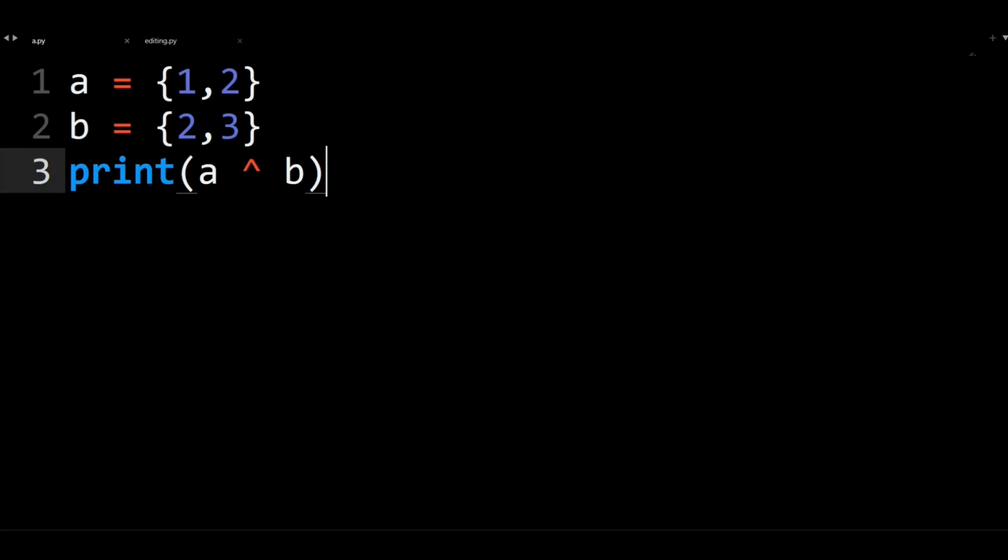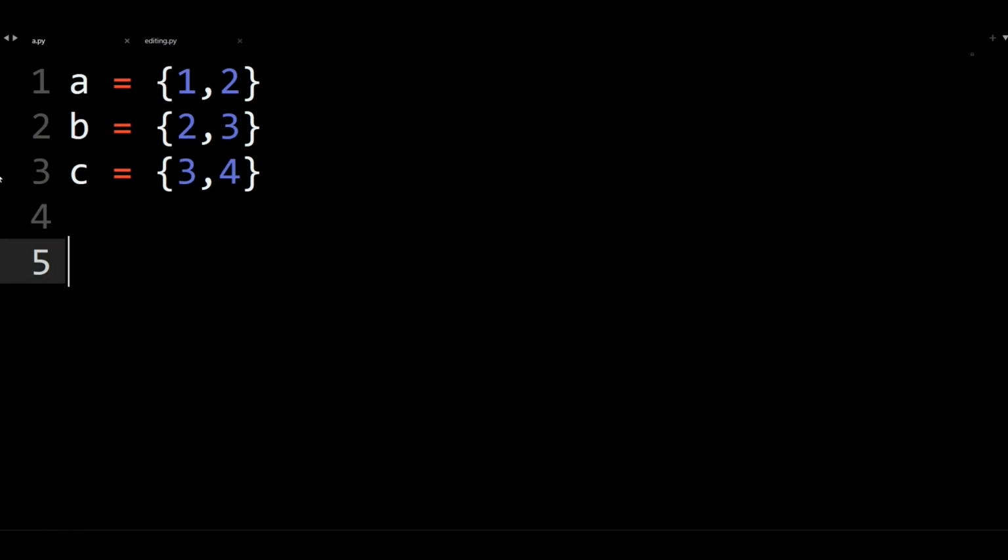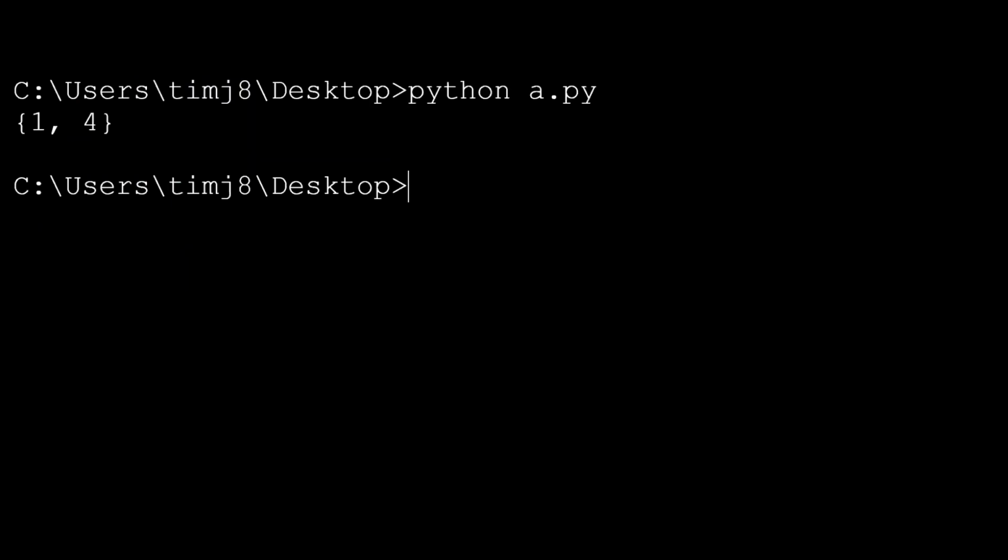A little note to end on, symmetric difference doesn't allow multiple arguments, so how do you do this operation on multiple sets? For the example, we'll get rid of the print and add set C holding 3 and 4. If we print A caret B caret C, this effectively does symmetric difference on all 3 sets. If we run this code, we'll see as much, the set holds 1 and 4.